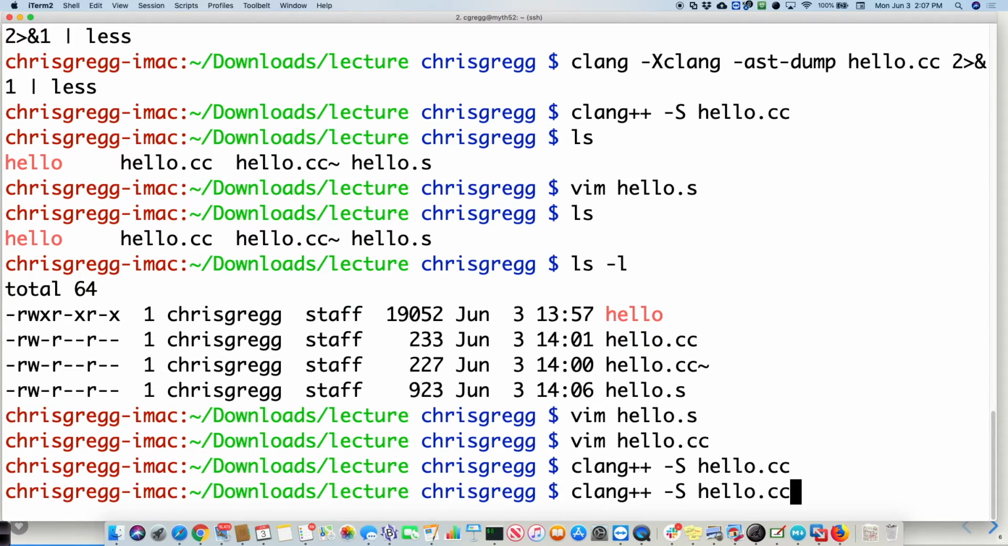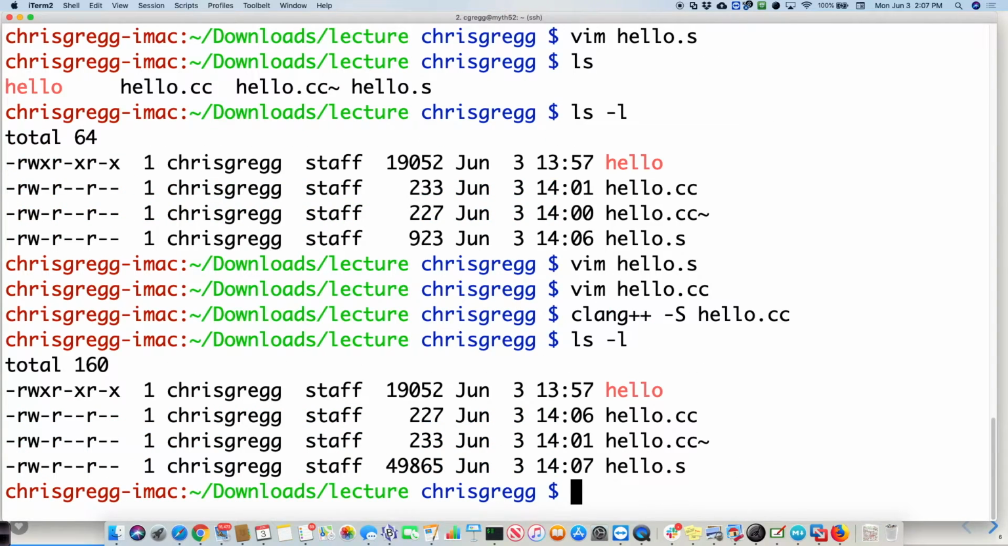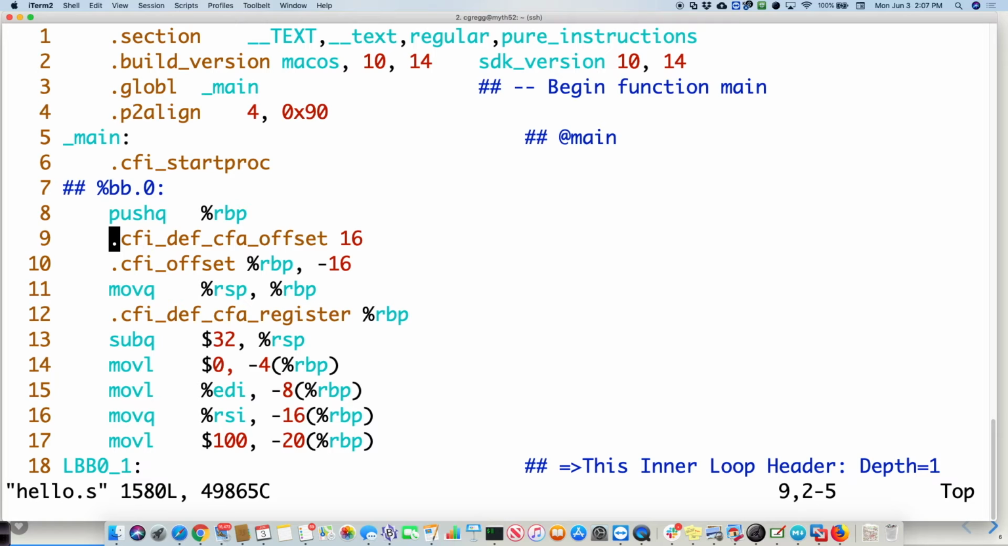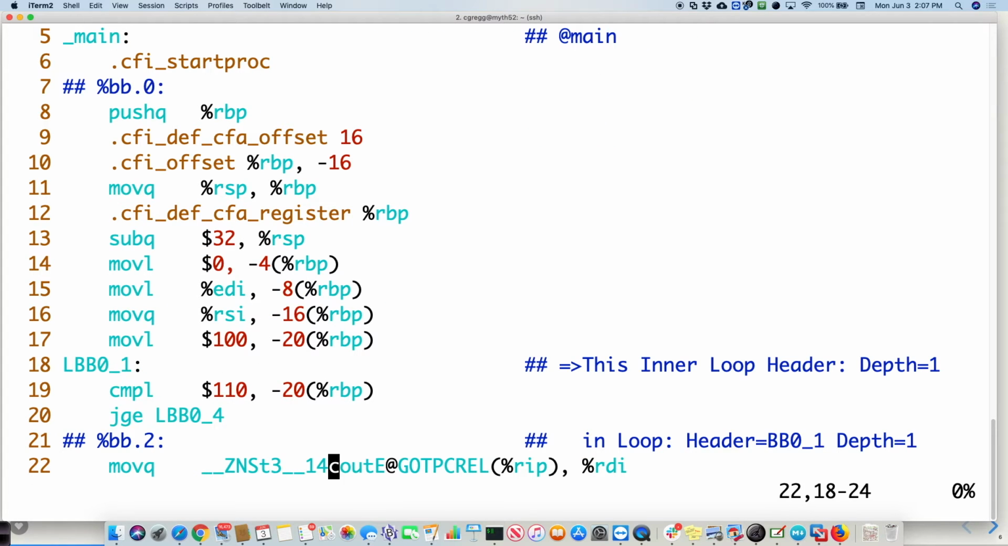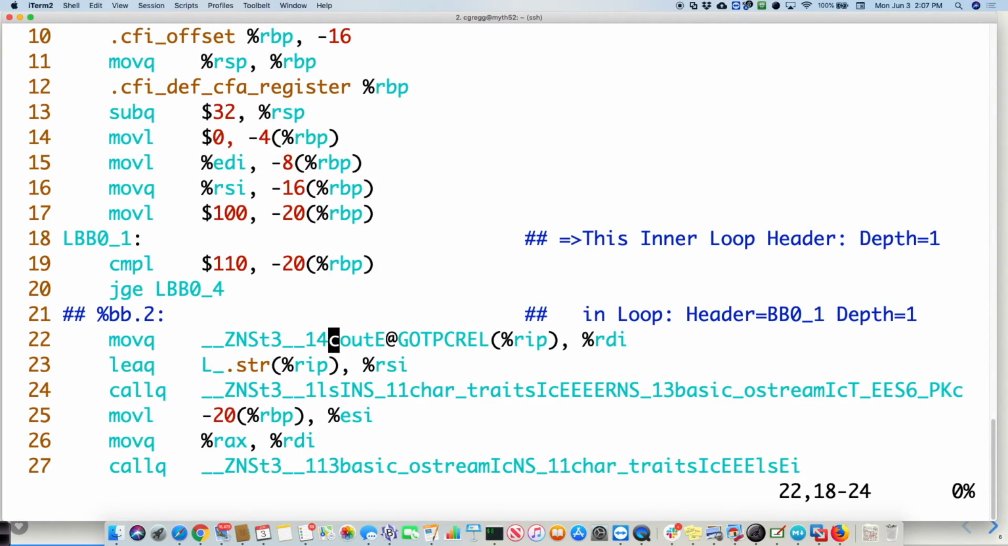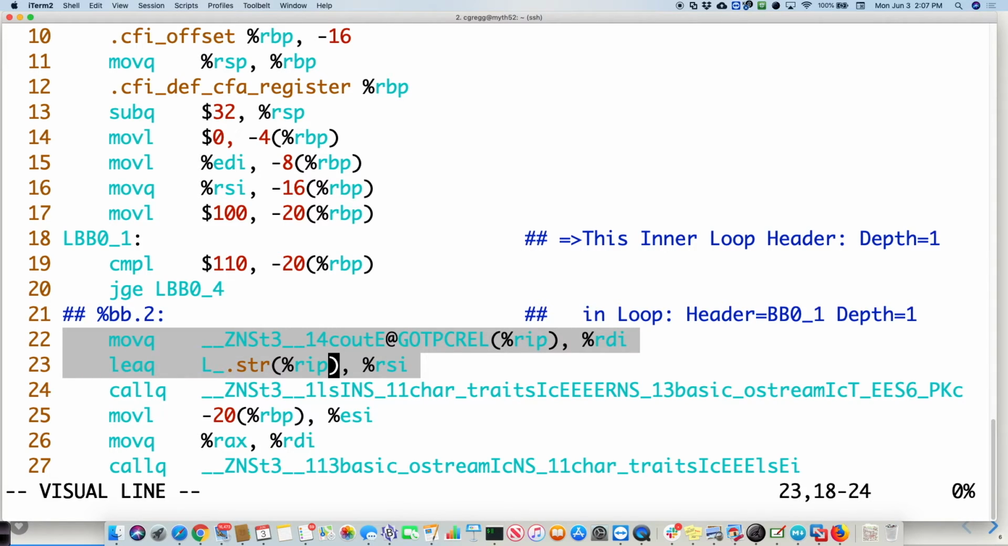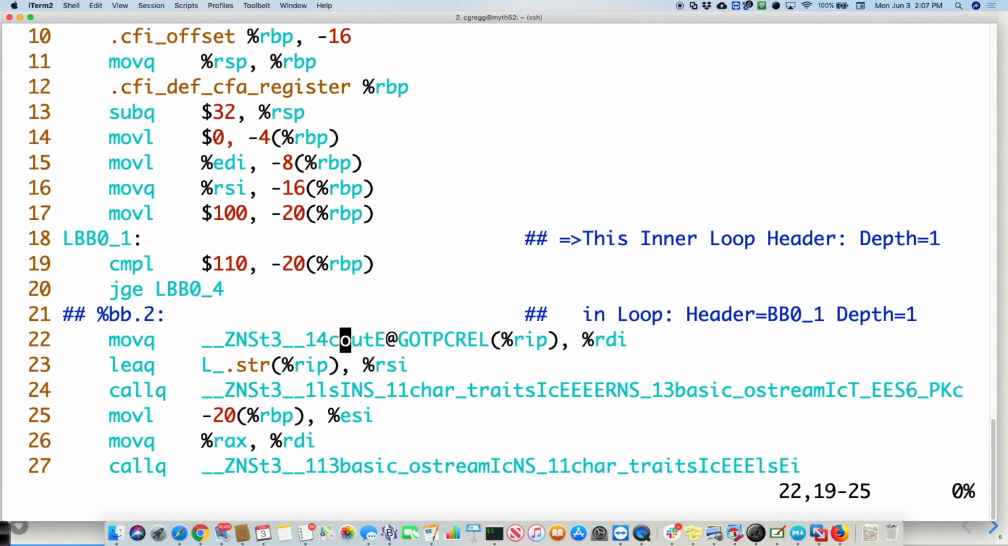There we go. And now it is how big? It's now 49 kilobytes, right? So it changes a little bit when you have to all of a sudden print something out. There's a lot more going on here. But let's look for the cout function, for instance. There's our cout function. Now, notice something interesting about the cout function.